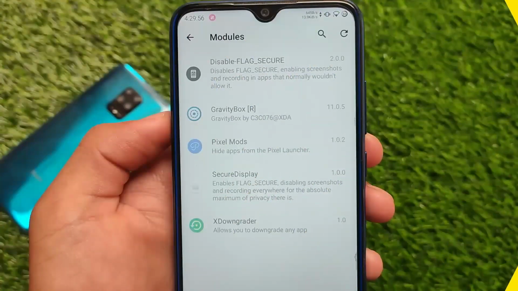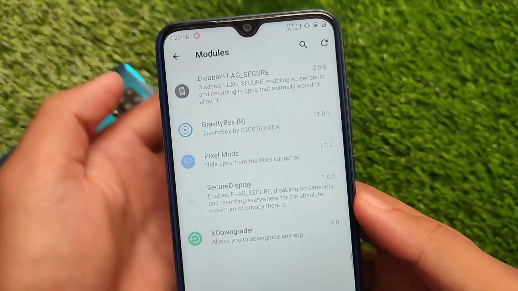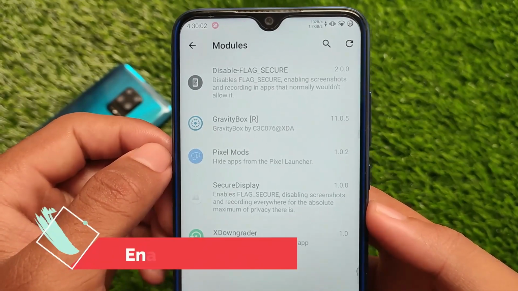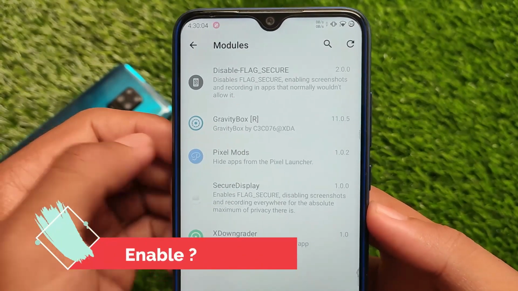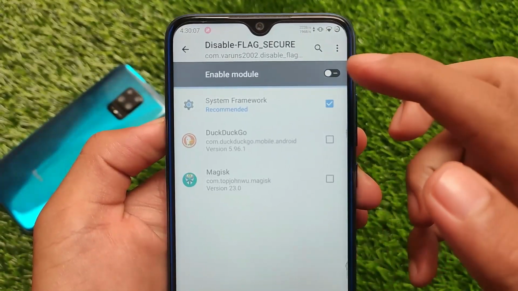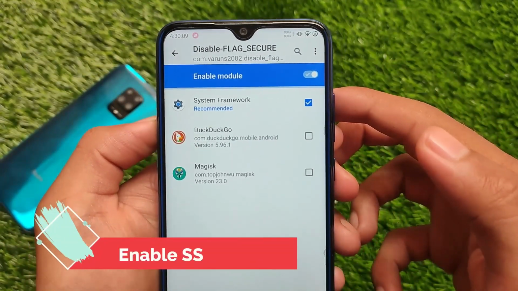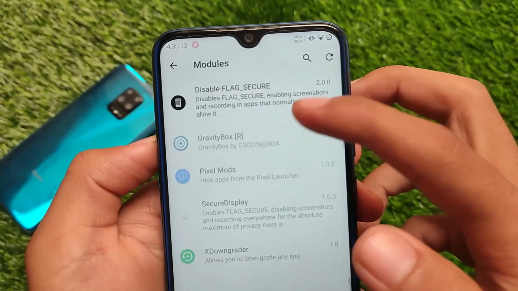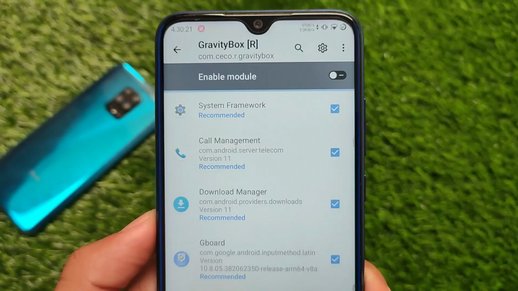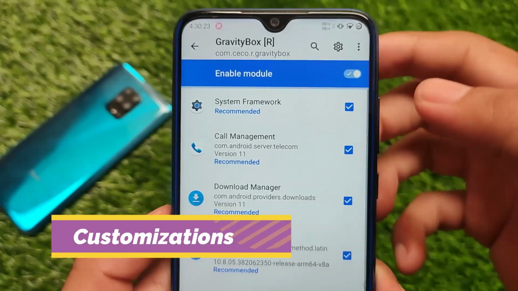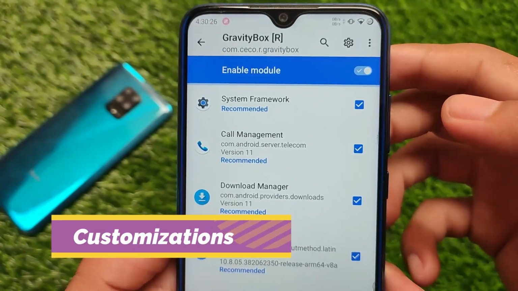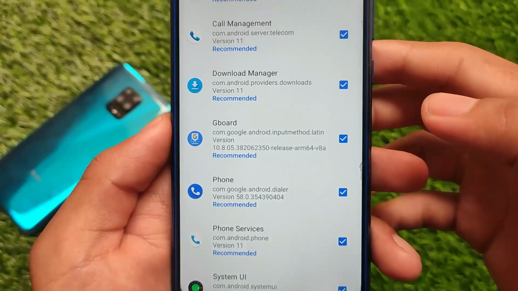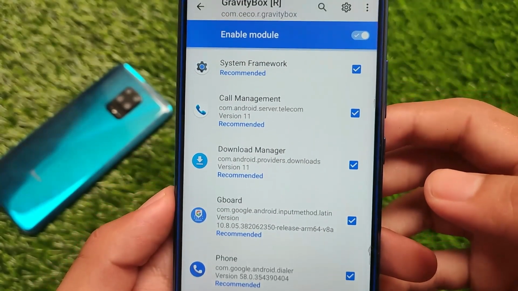Approximately these are 5 modules, and if you install them, you'll find them in the module section of LSPosed or EdXposed, whichever you are using on your device. It doesn't matter a lot. You need to enable these options. For example, if you enable this option, called Disable Flag Secure, as I just mentioned, you will have the screenshot restriction disabled, and this is a very helpful thing. Gravity Box is also there. You need to enable this module, and for the things written there as recommended, just tick all these options, then reboot your device, and you will be able to customize your device with Gravity Box.